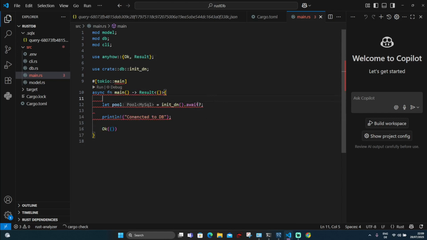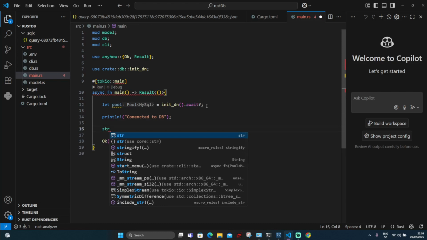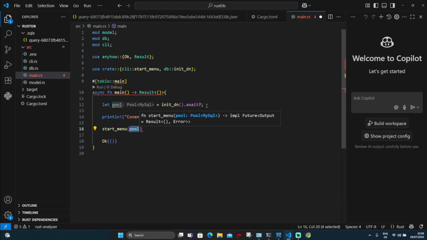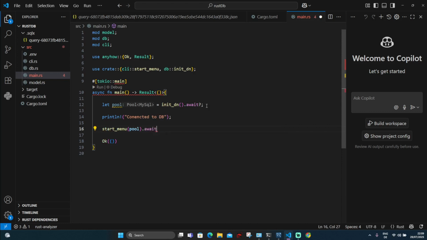So let's see what the issue is. Everything is fine. Obviously we haven't used pool yet. For that we have to call our start menu and then pass our pool. Obviously it's an asynchronous function, so you have to use await, and then you put a semicolon, and you are done. So let's see if everything works or doesn't work.